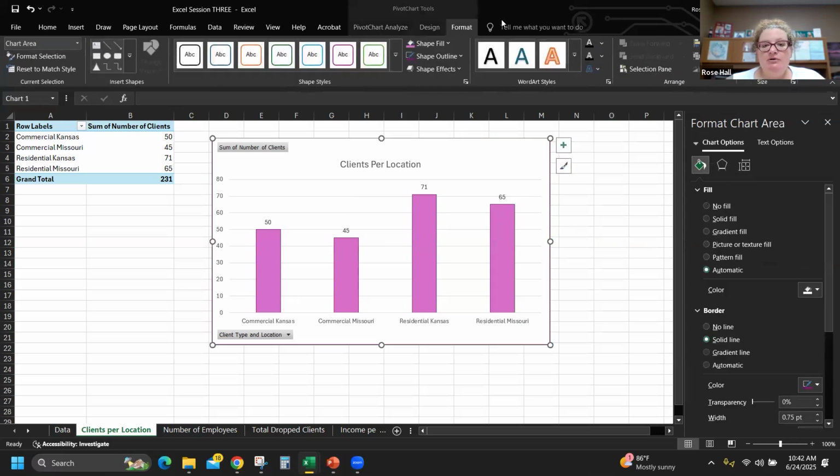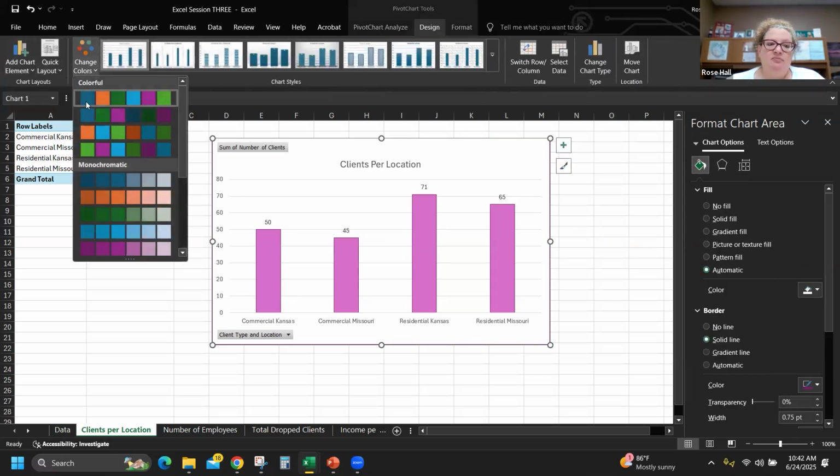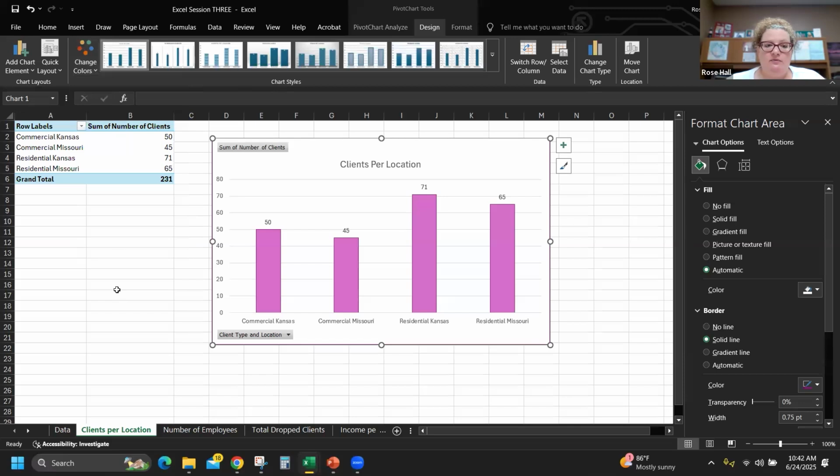Sometimes it is easier to go through and just do some of the preset things. You see how I can hover over this and see what it will look like without having to click on it. That's that live preview that we talked about earlier. I really don't love any of those more than what I created myself, so we're not going to do any of those.